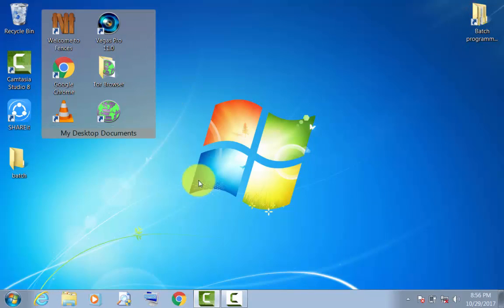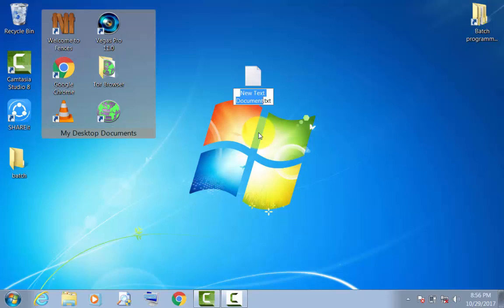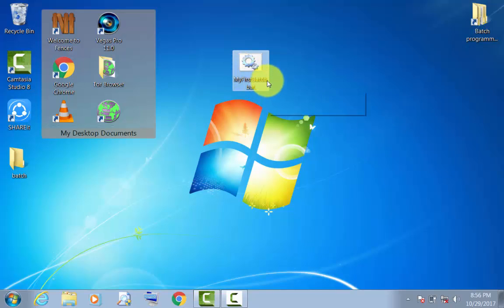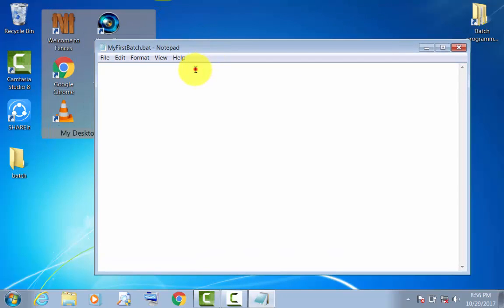So what will happen actually, if you create one new text file, and I'll rename it my first batch dot, if it is txt. For creating a batch file, this .bat extension is mandatory. So you want to change it, yes, you have to. If this gear box logo comes, that means you have created your first batch file. So you have to edit and we have to write some code in it.